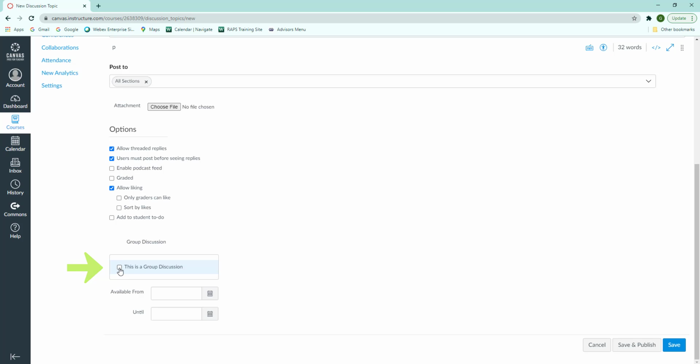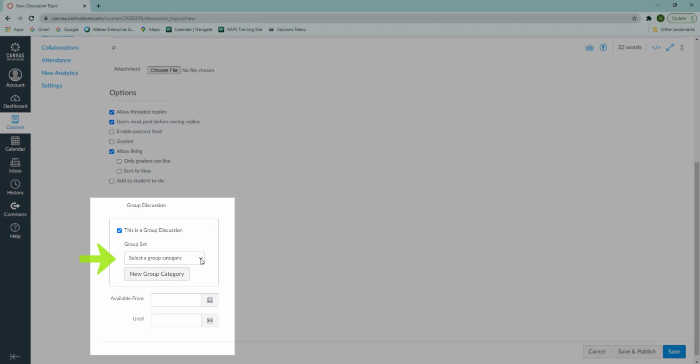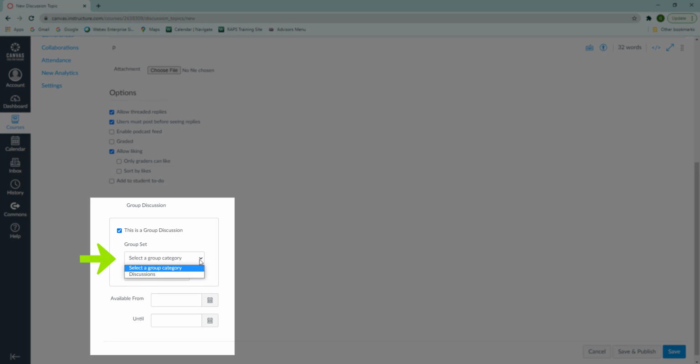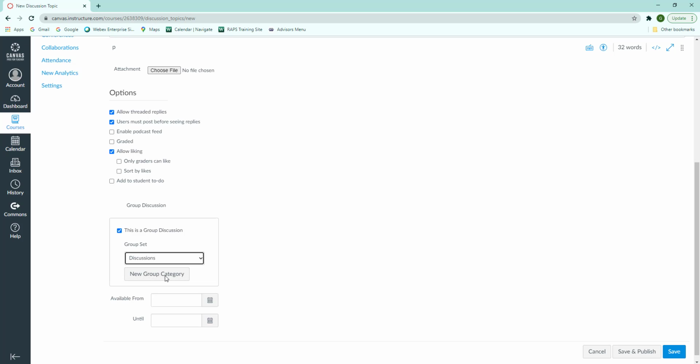So this is going to be a group discussion. So we need to select a group category. So we had already previously created a discussions group category. So we'll click on that.